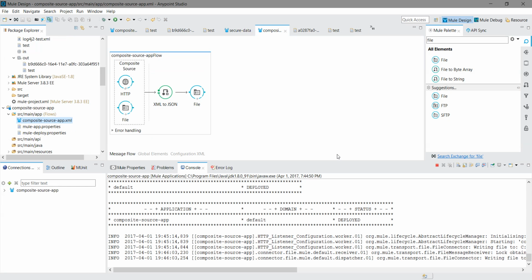So it's very simple, you can have multiple sources using a composite source.